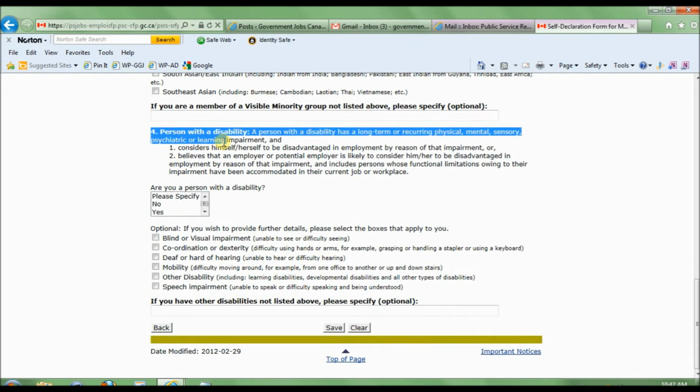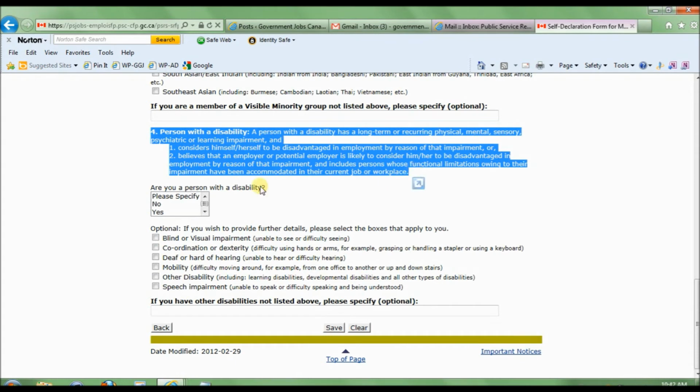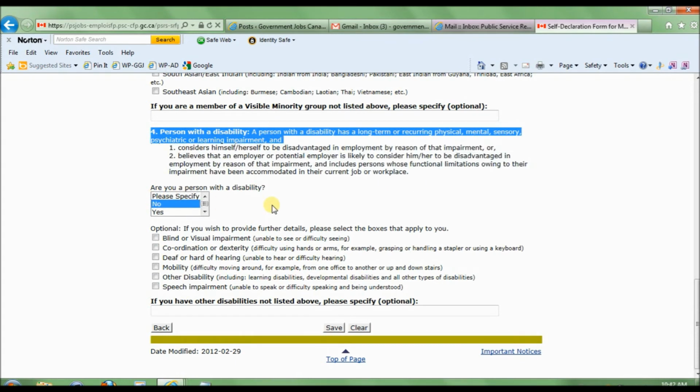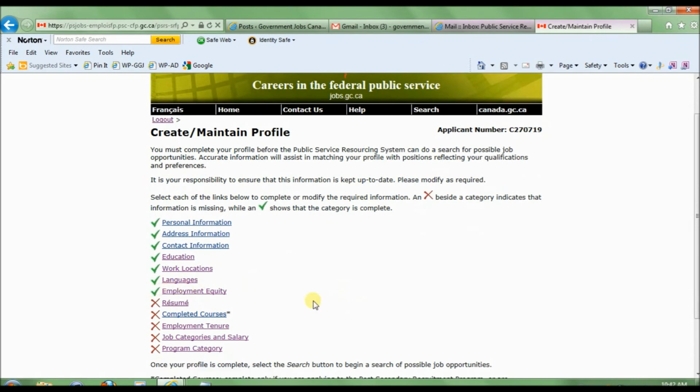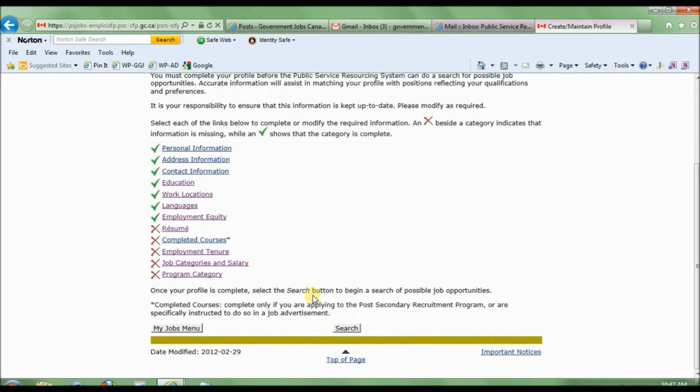Persons with a disability, definition. Select whether you are or are not a person with a disability. If you wish to provide further details, again, more boxes down there that you can check or not check as they belong to you. So, having filled in that, we're going to click on Save. It's going to take us back to our list, and there's another little green check mark.